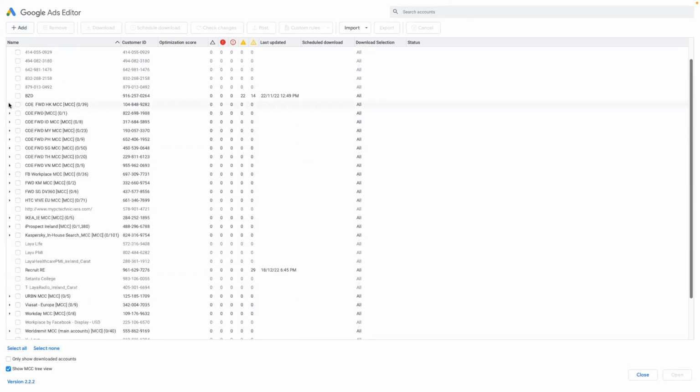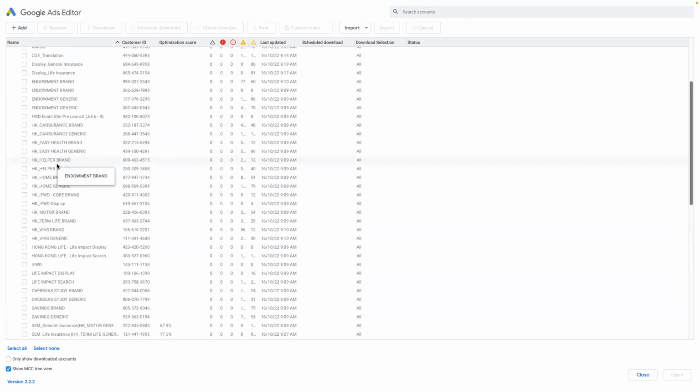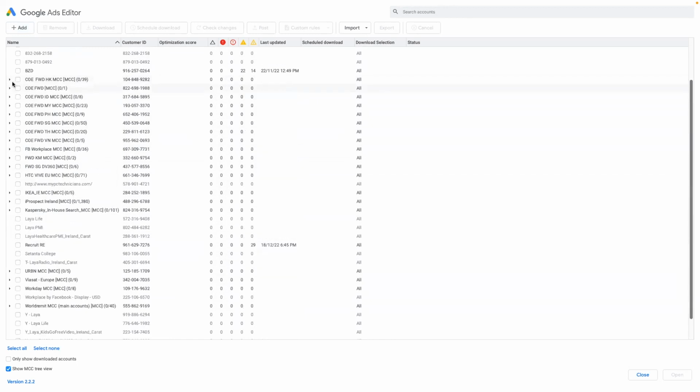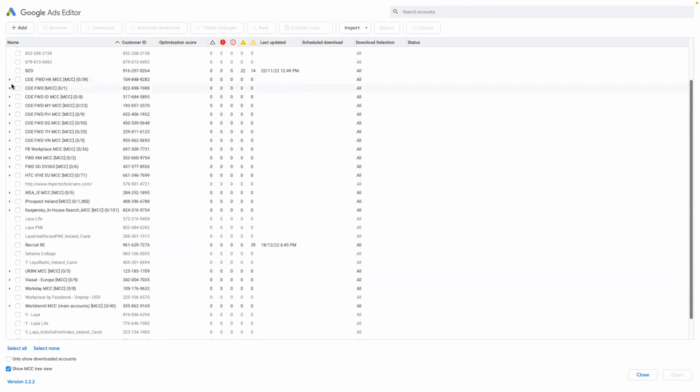Now these which are grayed are not enabled. These are all paused accounts. That means none of the accounts are running. Or actually not paused, but I have not downloaded them. So you need to download the accounts in Editor. I'll tell you one of the differences also.